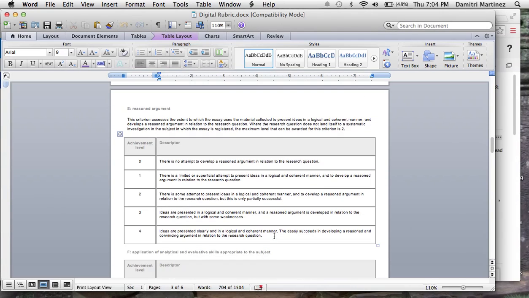Reasoned argument. Ideas are presented clearly and in a logical and coherent manner. The essay succeeds in developing a reasoned and convincing argument in relation to the research question. So there's order in the way that you've developed your essay. This is the organization of your essay. Okay, so you want to make sure that you're logical and coherent when you are presenting your information.